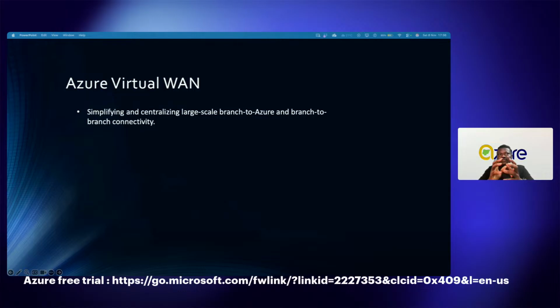It helps to simplify and centralize large-scale branch to Azure and branch to branch connectivity. So from one branch to another, that is data center in one branch. This is not that you are speaking from one branch to an endpoint or user computer. No. That's how that one works.